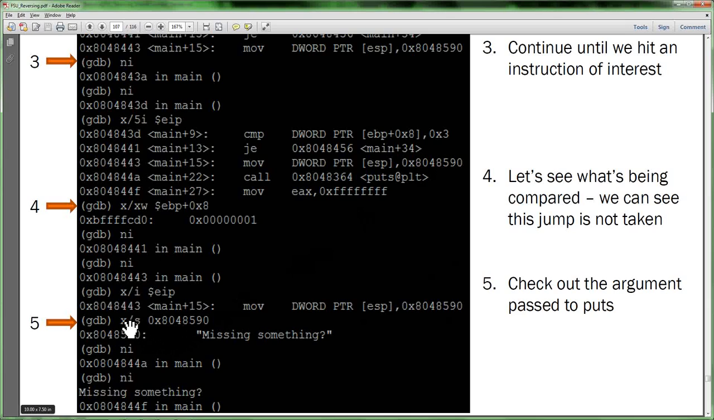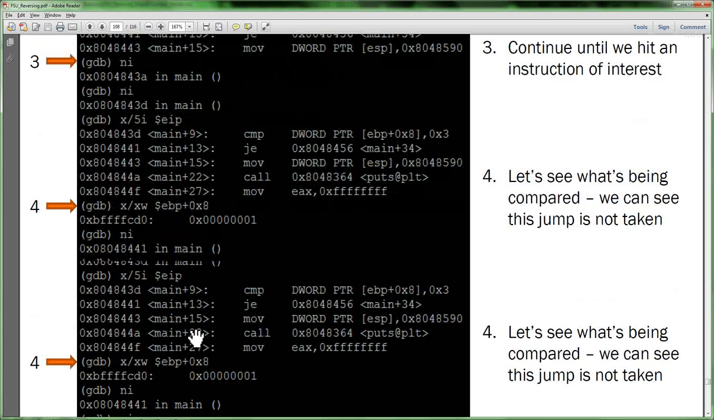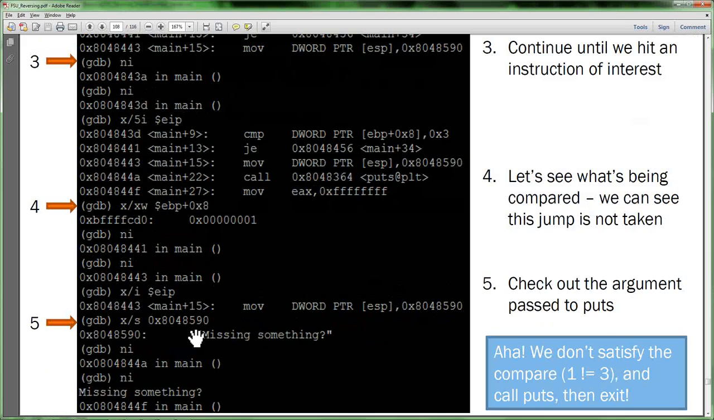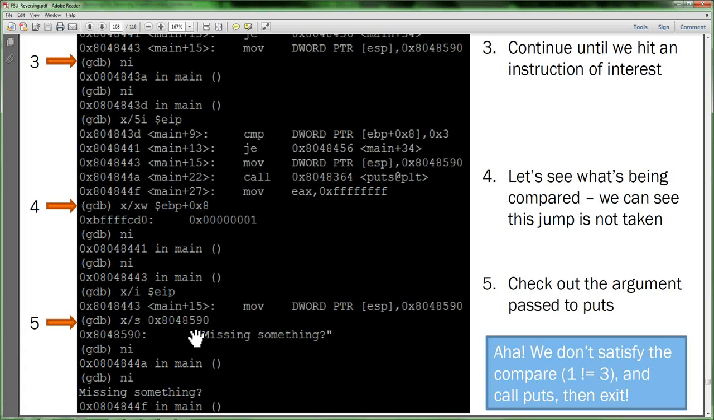We use x/s, typed in that memory address, and it said "missing something." So sure enough, this is the code path we're taking. We're not satisfying this compare. We execute a couple more instructions, it prints that string, which we can find, and then it exits. So we know we're not satisfying this compare.